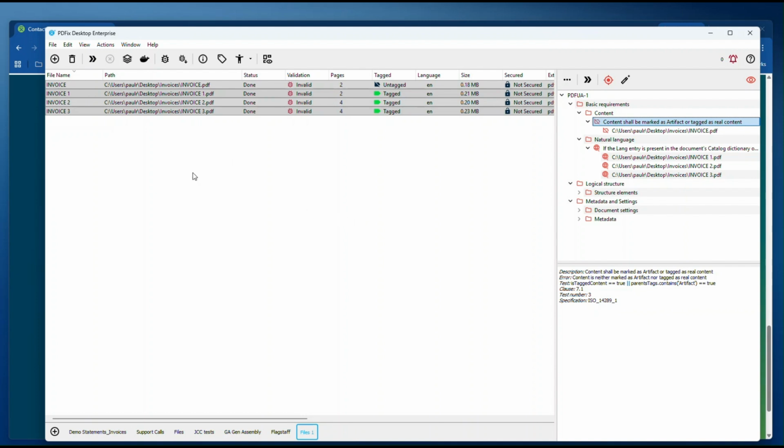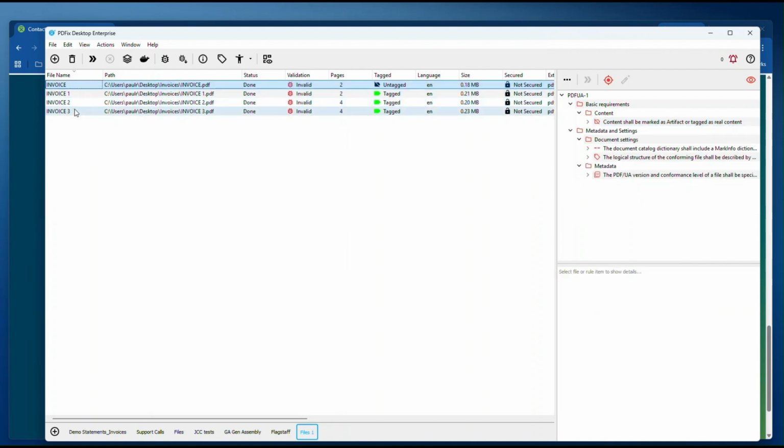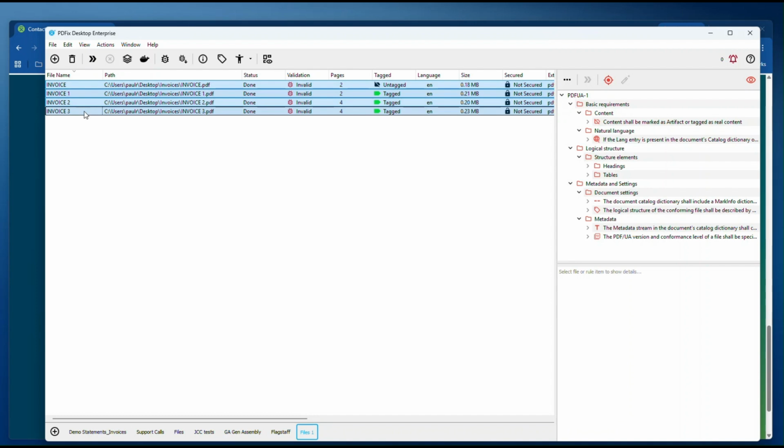In this case, that's what I'm going to do. So I'll go ahead, make sure that these 3 files are selected, and then I'll simply choose AutoTag. Now, to be clear, there's other actions that we can do. AutoTag will simply auto-tag the document.